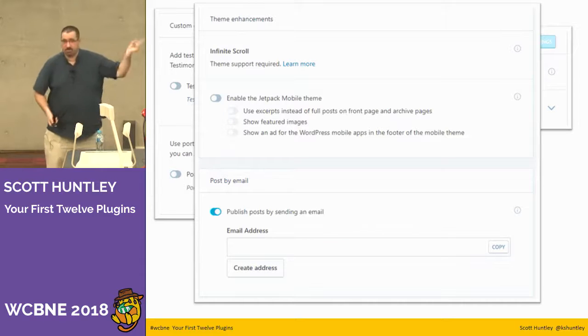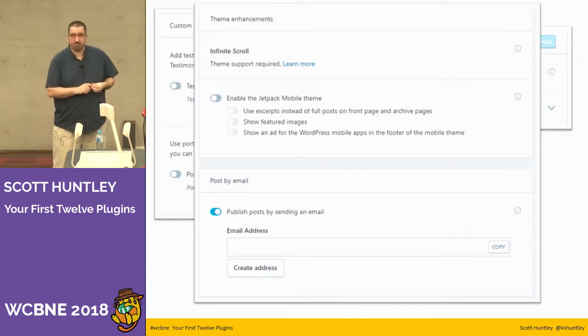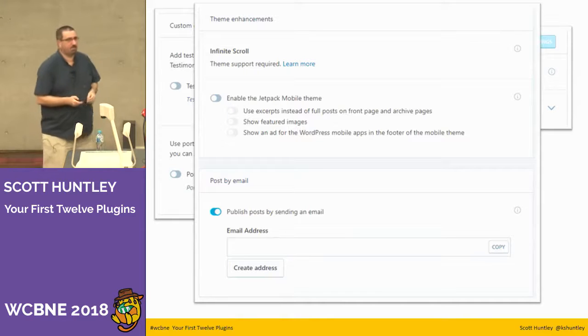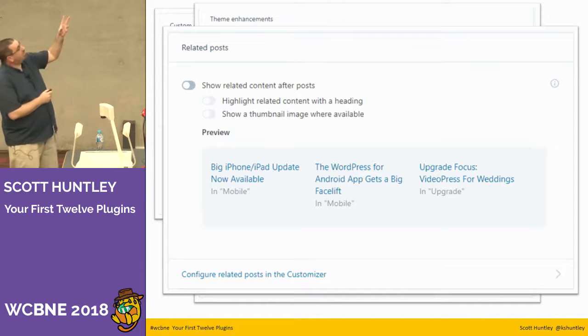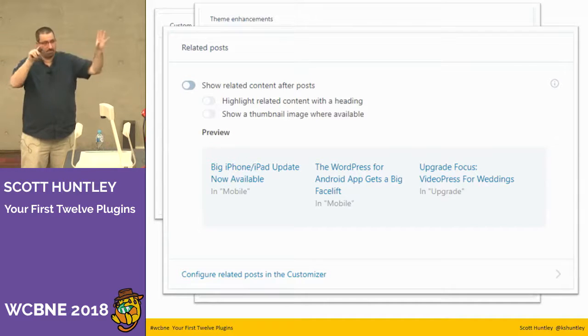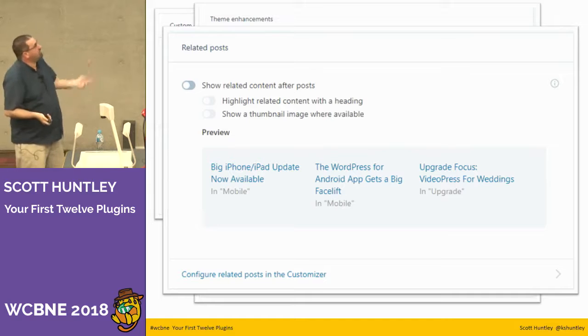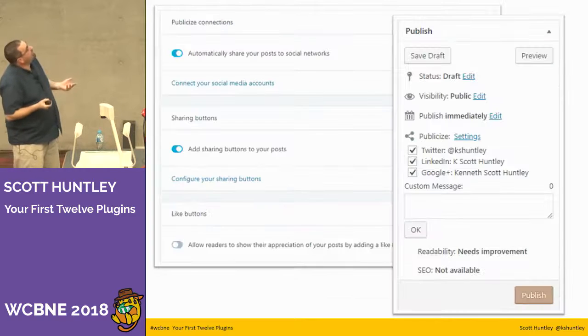Infinite scroll. You can actually turn it on. Does anybody use infinite scroll? We have to banish that person from the room if they do. It's terrible. Infinite scroll, I hate. It adds this as well, related posts at the bottom of your posts, at the bottom of mine. I've got these related posts, and I didn't really have to do anything. It just does it automatically. It's magic. I love it.